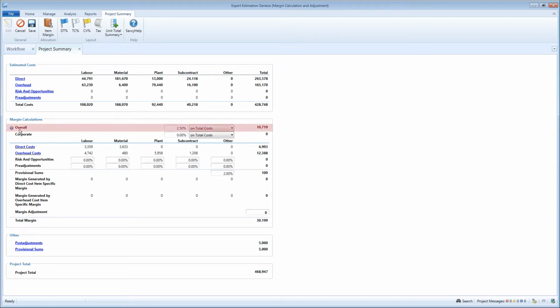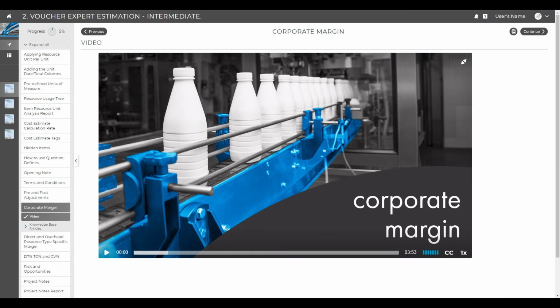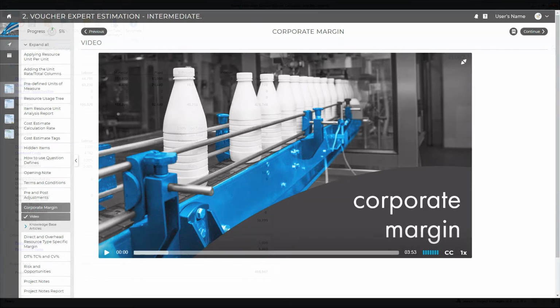Both are applied as percentages from within the project summary window. Overall margin is the simplest method to calculate your profit margin for the project and is the most common way to generate margin. Corporate margin is applied in addition to the overall margin and can represent a company standard or default margin that needs to be applied. This is designed to help you recover a corporate overhead if that's part of your tender and business requirements. We have a training video dedicated to corporate margin if you would like further information on that topic.